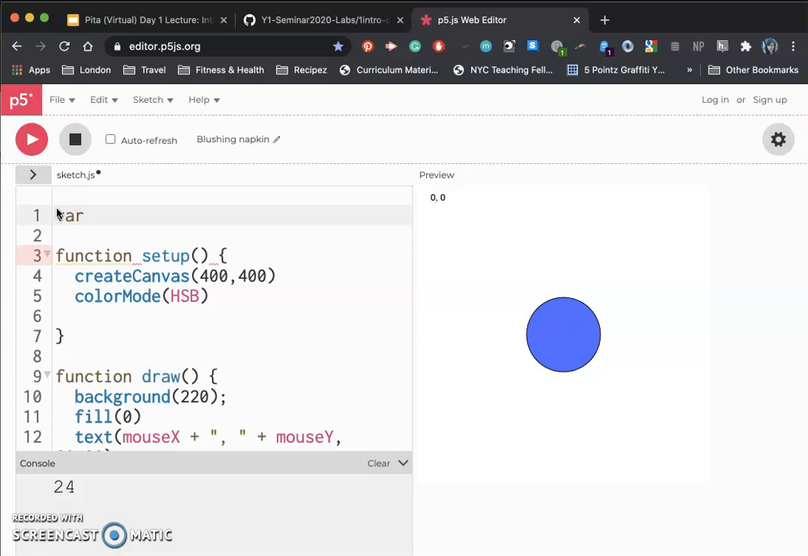Variables also cannot be what we call reserved words. So on my screen I see setup, create canvas, color mode, HSB, draw, background, fill, text. Those are all reserved words, meaning the computer already knows what those do. In order to make a variable, I need a brand new word that the computer is not going to be aware of. And in this instance, I think I want my variable to control maybe the position of my circle, maybe the X position of my circle.